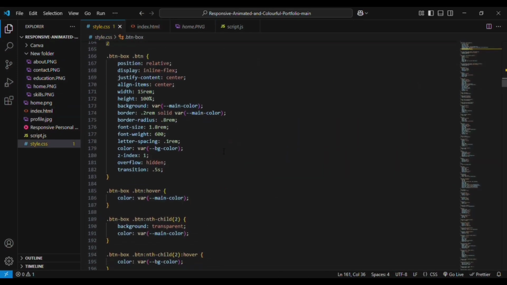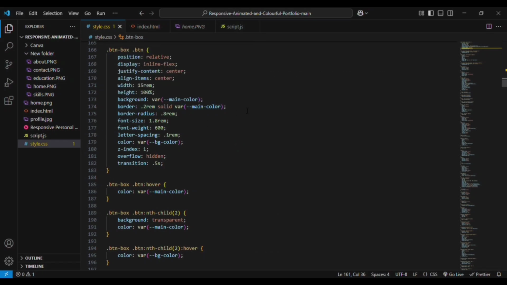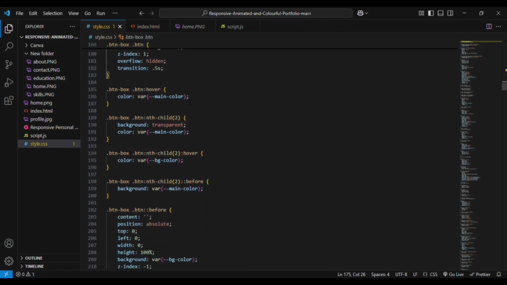Then for each button we are adding the display, justify content, and height. The border radius is 2 rem, and we are adding the border equal to 0.8 rem, right? So it is giving lightly curved edges to the buttons that were created. And whenever you hover onto it, the color will change.